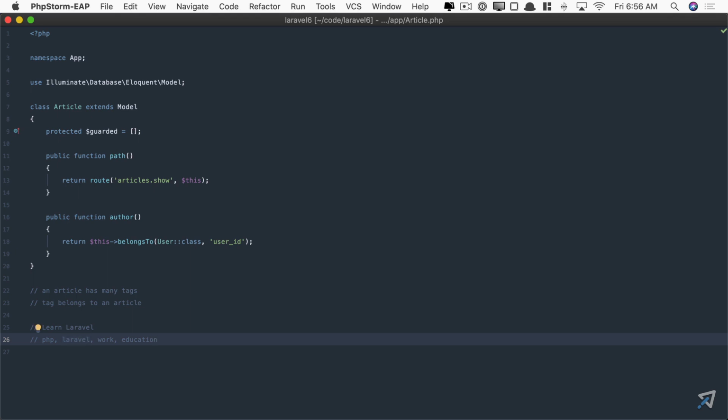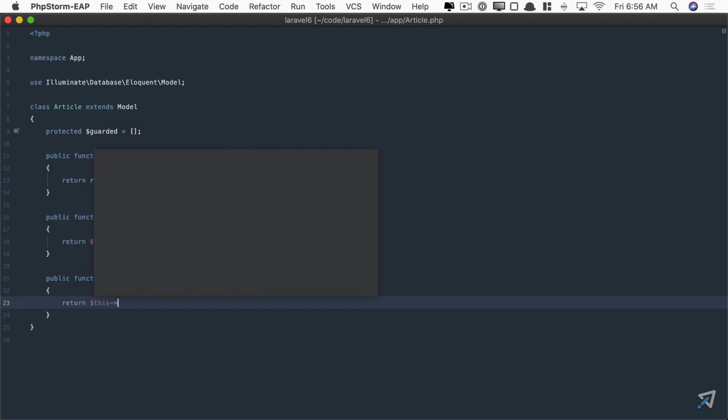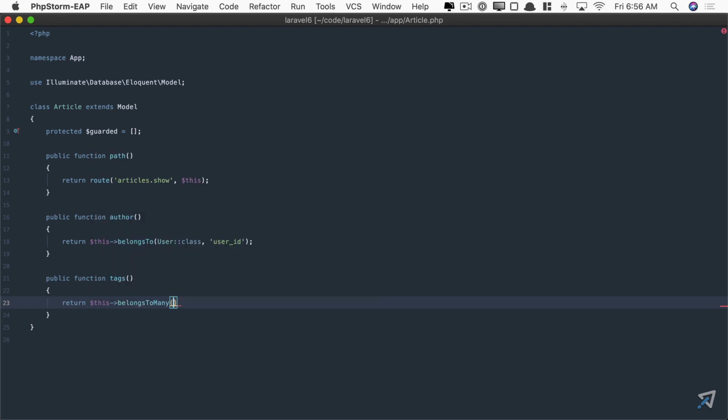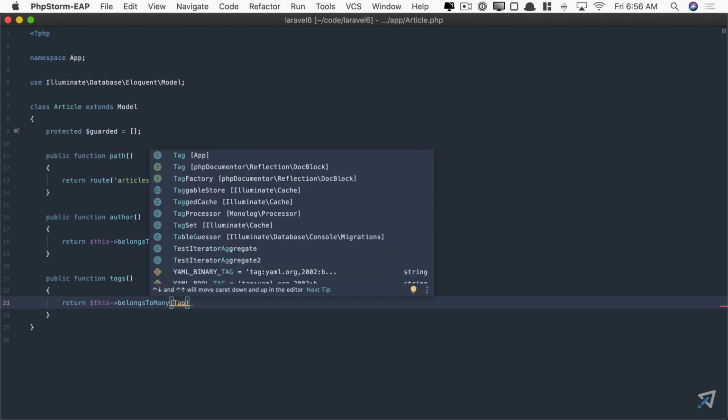So now we have a slightly different relationship type here. An article can have many tags, but a single tag can have many articles as well. So this is what we call a many-to-many relationship. An article can have many tags, and a tag can have many articles. Here's how we represent that. If I want to fetch the tags for an article, I'm going to return not a has many, but instead a belongs to many. And we'll need to create a tag model for this.